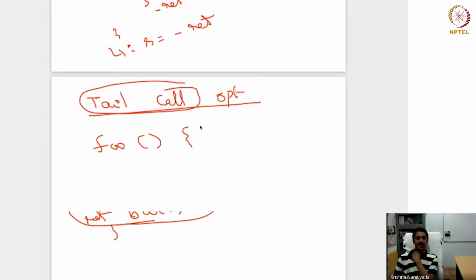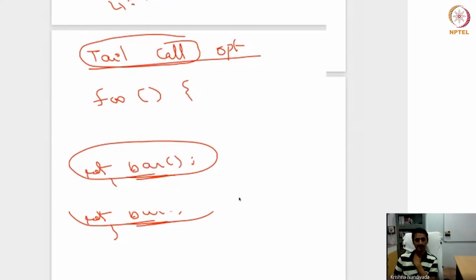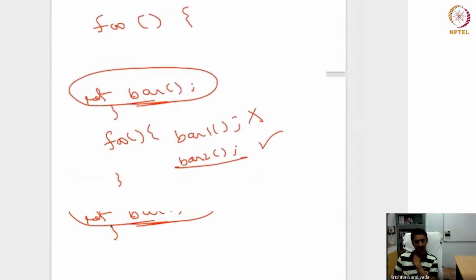Yeah, yeah. So this bar is a tail call. But let us say I have a code like this. I am calling bar 1 and bar 2. This is not a tail call, this is a tail call, because after this bar 2, foo does nothing more. If I have a call that looks like this, if condition bar 1, else bar 2, and there is nothing more after this, then again, these two are tail calls. Because in foo, after bar 1, I am doing nothing, or after bar 2, I am doing nothing.